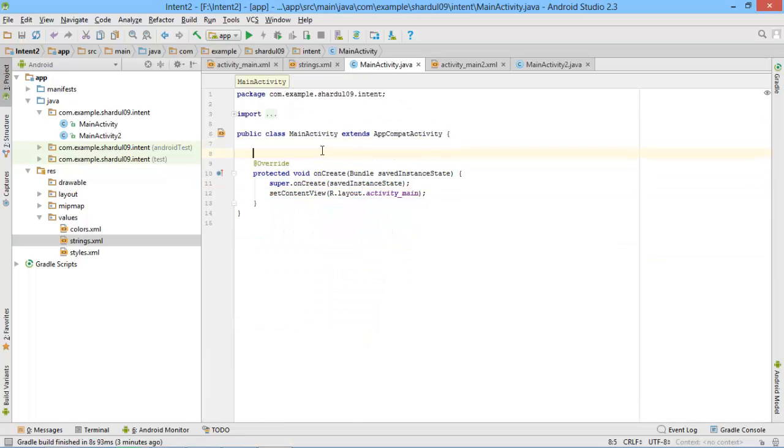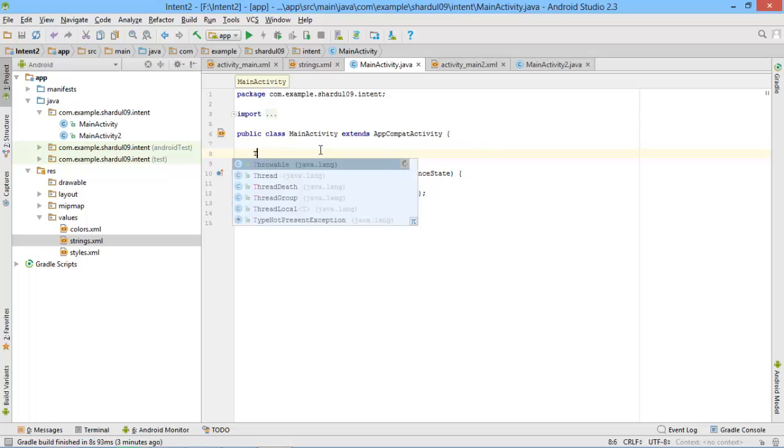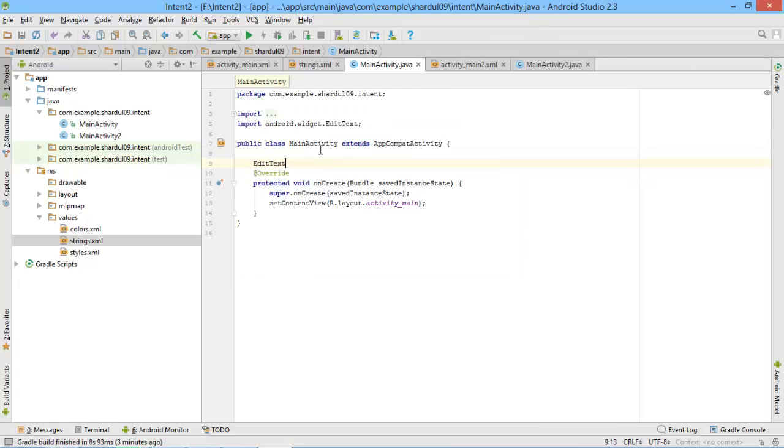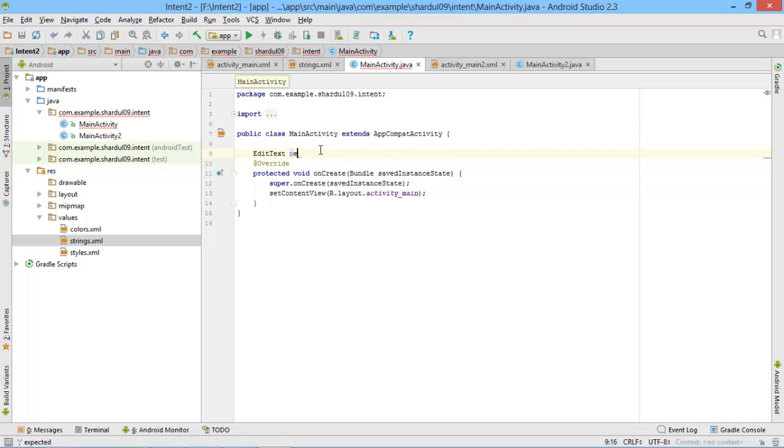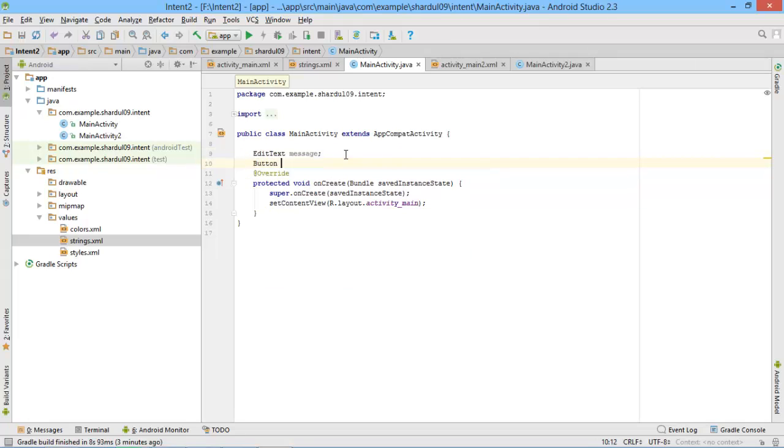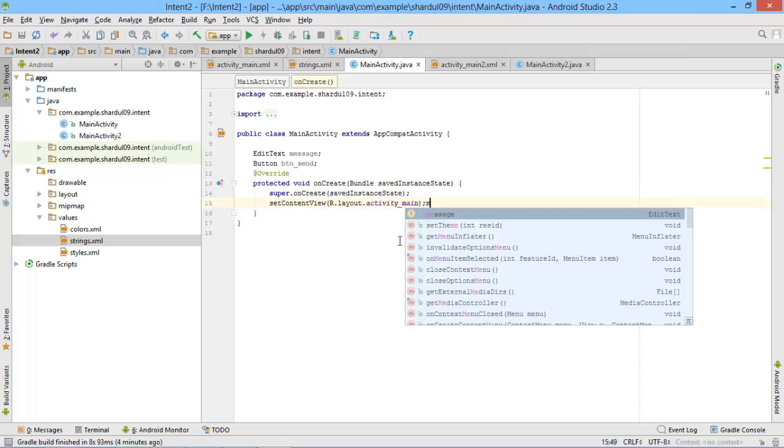We'll declare the GUI components over here. We have the edit text in our very first main activity, so edit text with its name as message. Second, we have a button, let's give it the name btn_send, semicolon. Here it gives an error saying that you need to import a particular class, so let's import the class. Now let's initialize those GUI components.